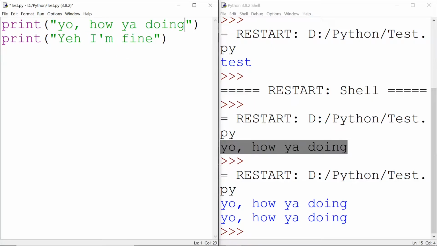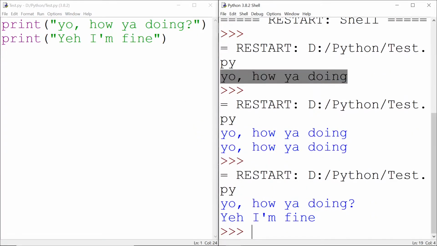So that obviously is a question. Then if you run that again, you see, yo, how you doing? Yeah, I'm fine. So you can see this is being printed out here. This is your output. This is where it was coming out.